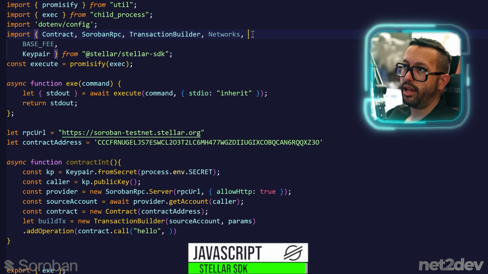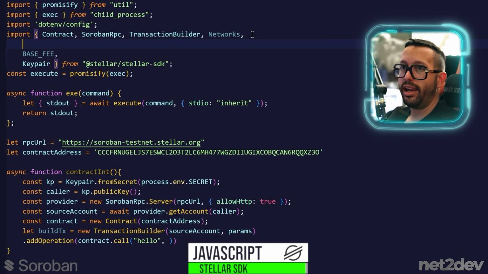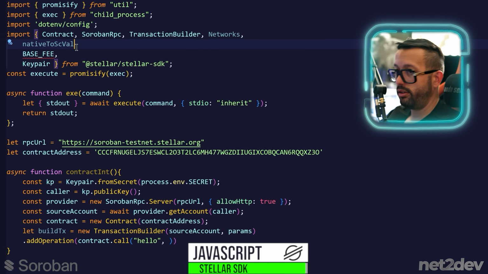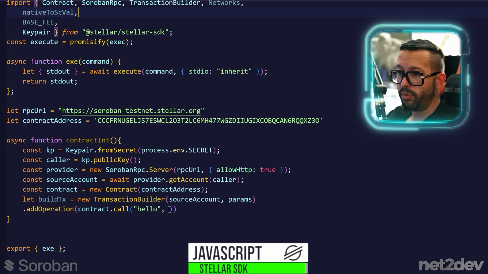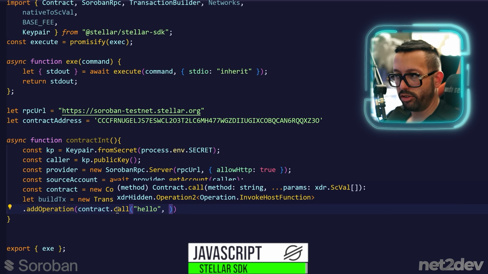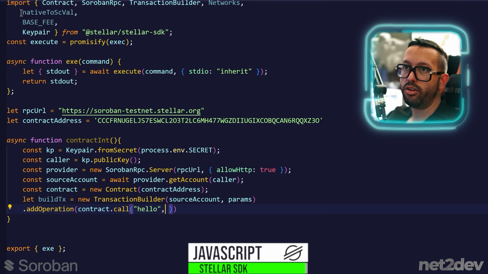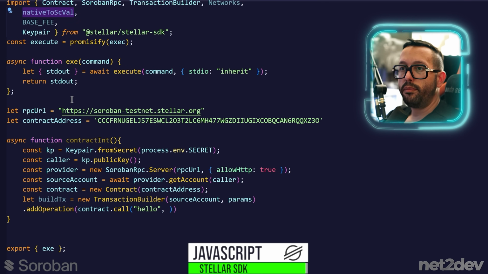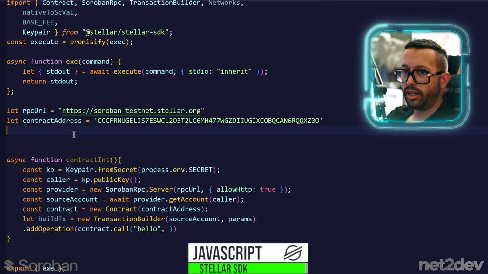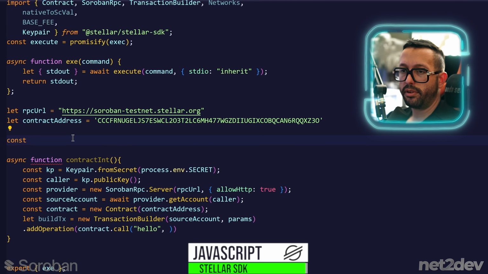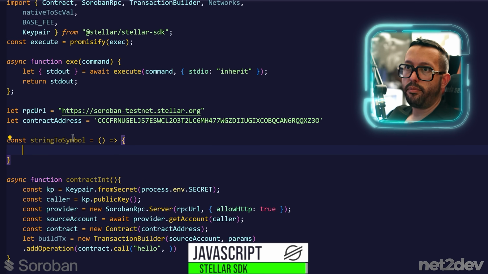So I'm going to say networks, and in here, there is nativeToScVal. Okay, so if we go back and hover here, this took me a while to get my head around and understand what was happening, but it's expecting this to be encoded in XDR ScVal. Okay, so I have to make sure that I encode that, and I can use this to encode that. So let me do that function beforehand. I'm going to say const stringToSymbol. Okay, now I can pass that value.